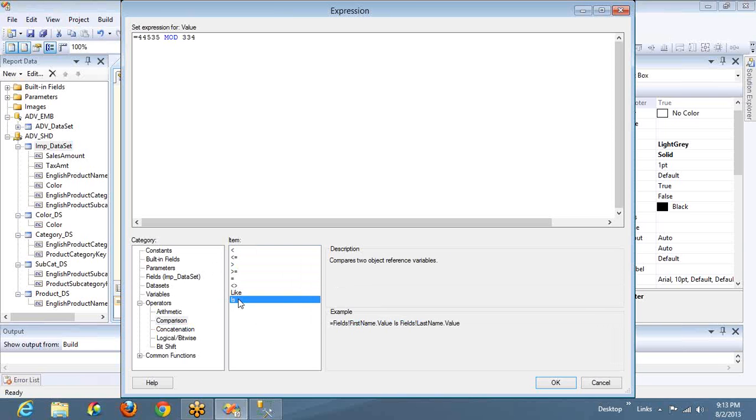And the is operator is used to check two column values. If the first name is last name, you can see here, if the first name is last name, then do something. Or if the first name is not equal to last name, do something else. It will be like this.